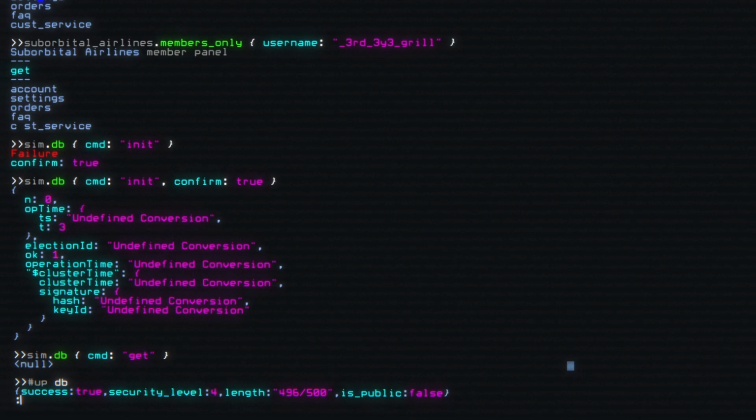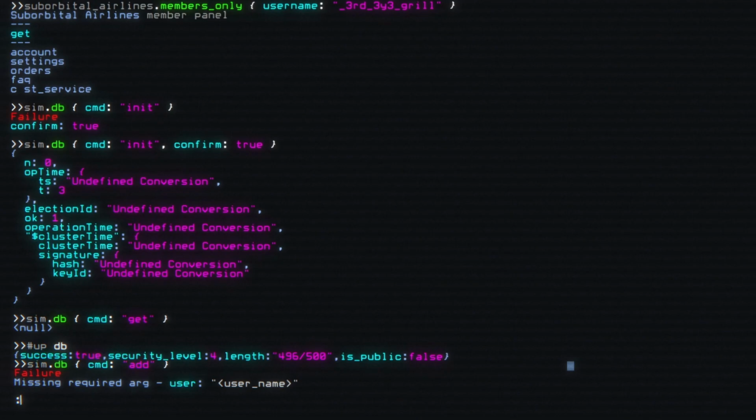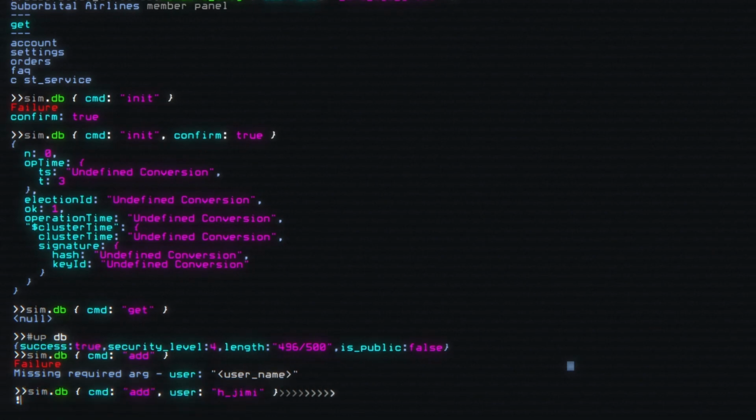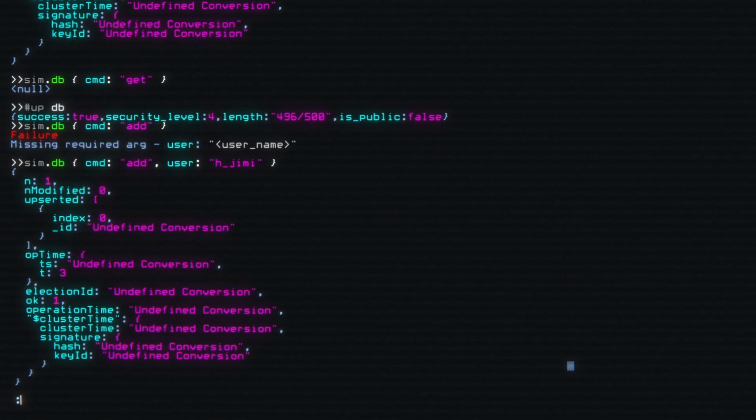And then we're on to the add command, which is what we're going to use now to sort of demonstrate how we can use this. Well, the command isn't hjimmy, the command is add. And then the user is hjimmy. I did put in the logic that if I don't specify the user, I say, hey, it requires this information. So hjimmy. And here we have, it's telling us we upserted a document, it got a new index. And we can go ahead and upsert our other user here, third I grill.